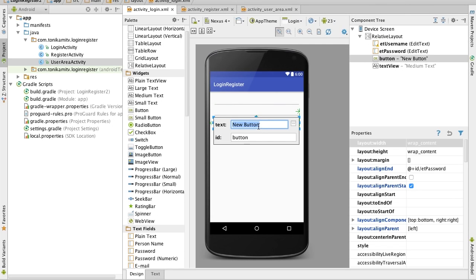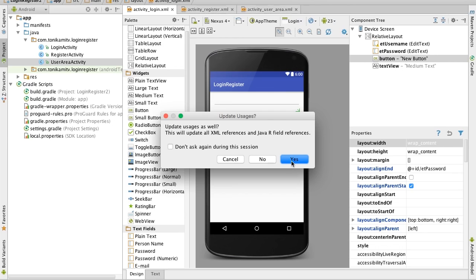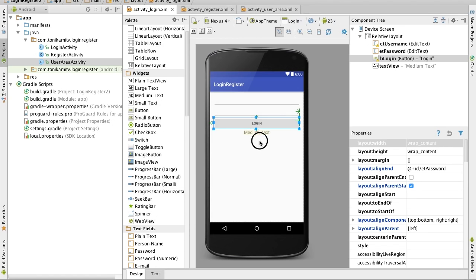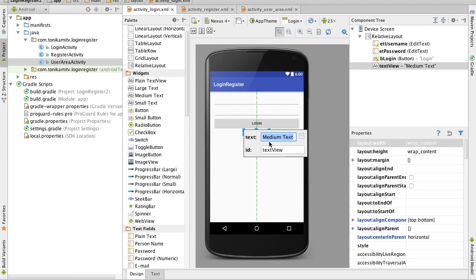We need to name and change the text of the button, so I'll change that to login, and then change the ID to login. Now we also need to change the text of the text view, so we're going to change that to register here, and then change the ID to TV, which stands for text view, register here.